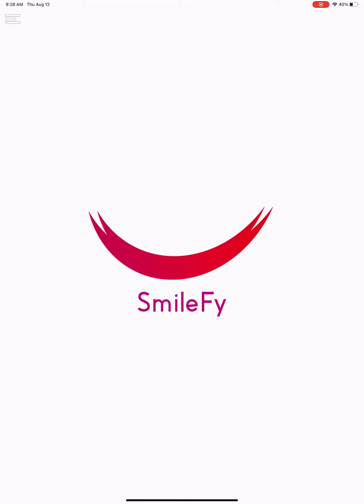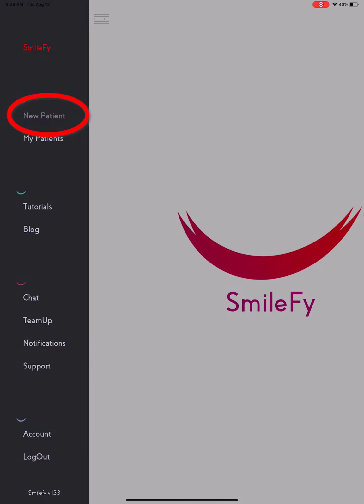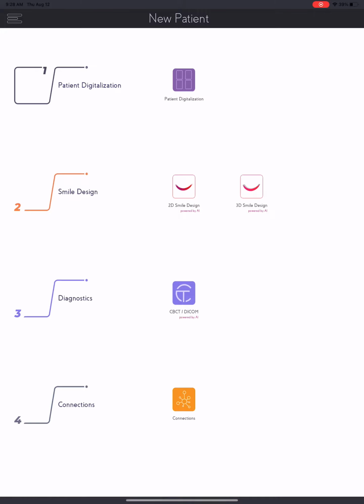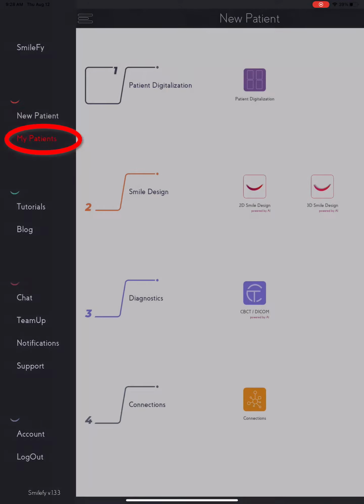Navigating SmileFy software is very easy. In the upper left corner of your screen, click on the main menu. In New Patient, you can scan your patient or create a smile simulation. In My Patients, view all your patients you created here.